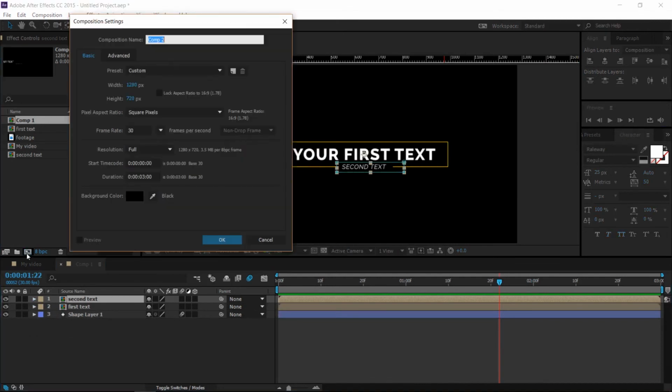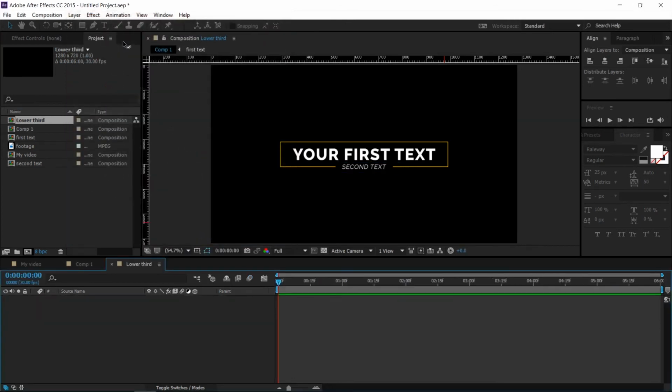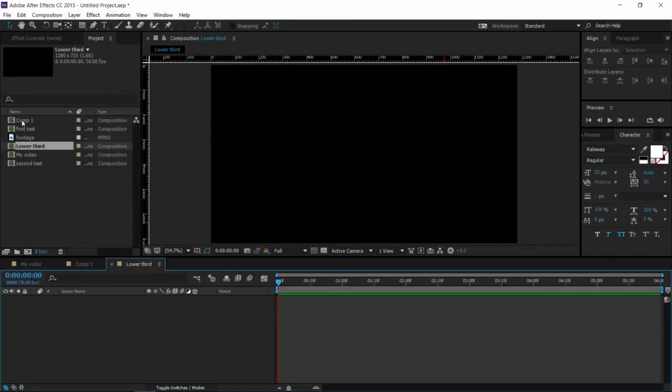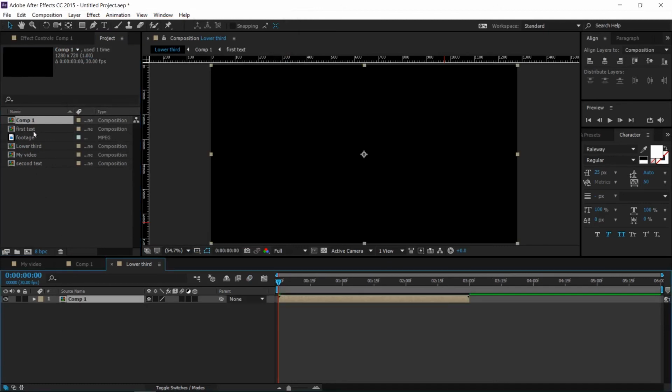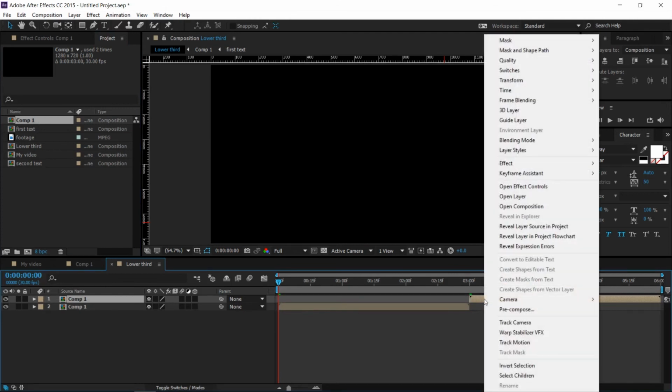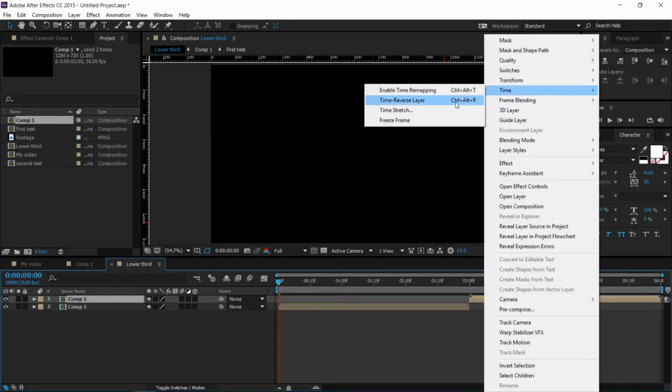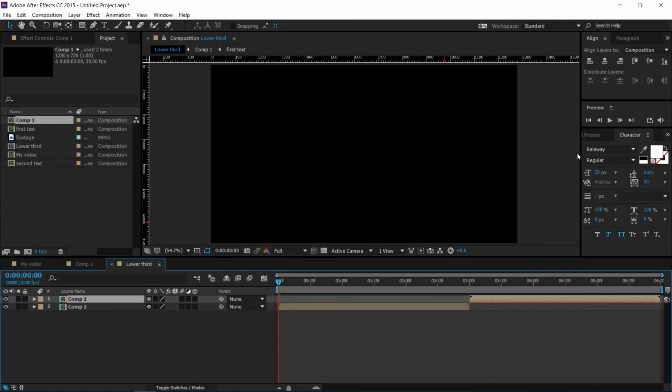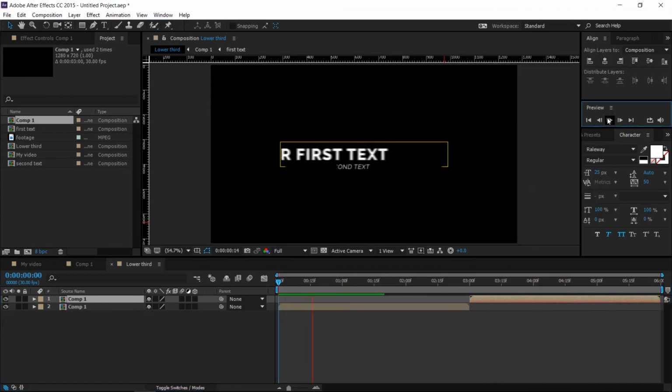Now let's create a new composition, but make it 6 seconds long, and name it Lower Third. Drag this comp twice into our new composition. Move the top layer to the right like this, so it starts right when the bottom one finishes. Right-click on it, select Time, then Time Reverse Layer. Our lower third is complete and should look like this.